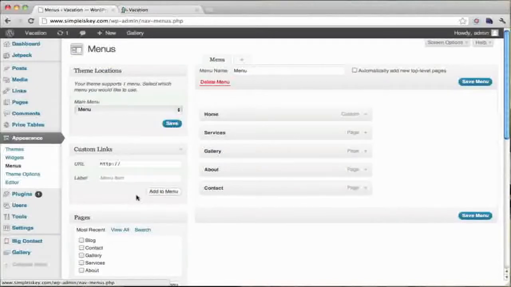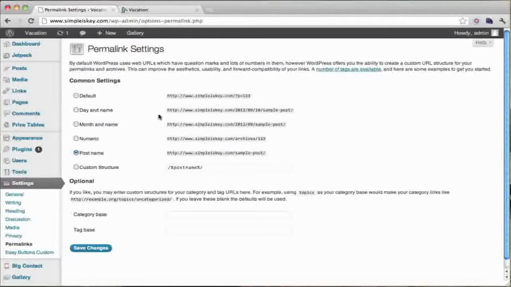So the next thing I want to just make sure that you have enabled is what's called permalinks. So if we go to Settings, then Permalinks, we can see that our post name is checked. This means that it goes to yourwebsite.com/about, /contact, /services instead of the default yourwebsite.com/?p=123. So just make sure that post name is checked off and not default.